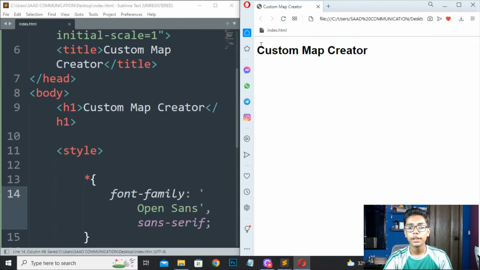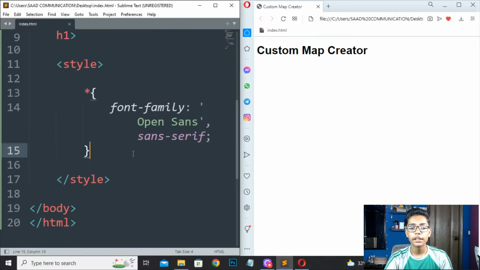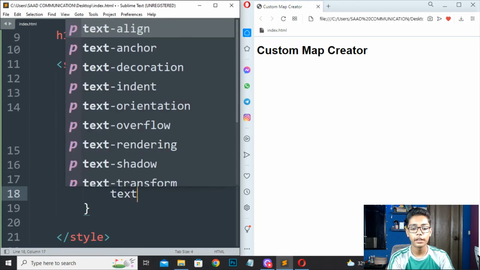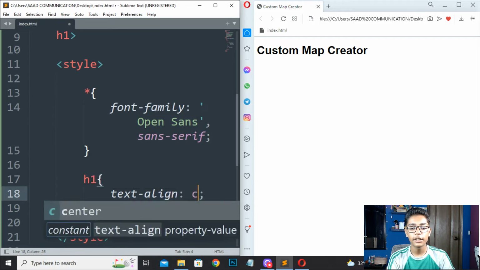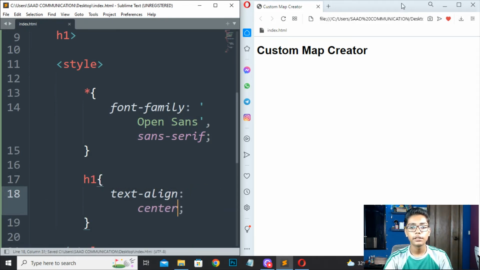You can see we are getting the Open Sans font family, and I'll take this to the center because it is stuck at the side. For taking it to the center, you can move down, write the h1 tag and write text-align center. Now we are getting this here. Now I will be putting a link here. First of all, I will take it to the center, save and reload.